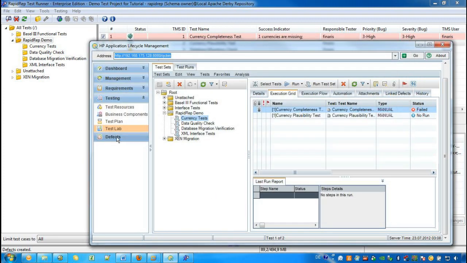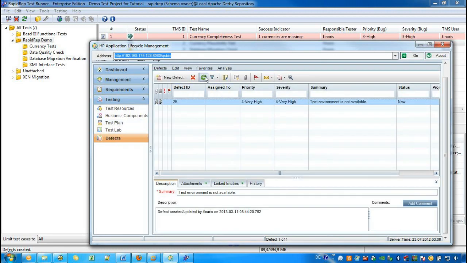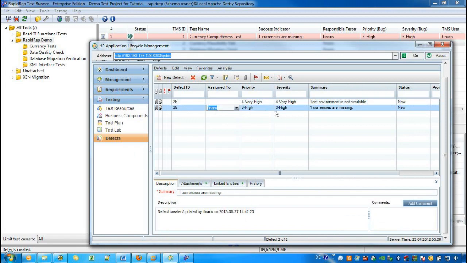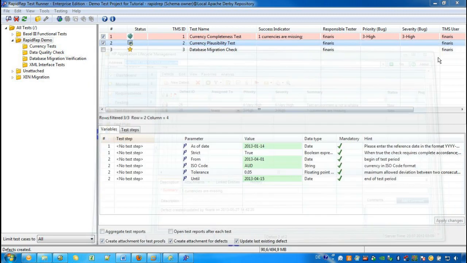Now we go to the defect module. As we have created a new defect as well, we see that defect with the values that we have set manually, and we also see a summary title. This title is equal to the success indicator in the test runner, which originally comes from the Excel workbook. Now the status of the test case execution is up to date in HP Quality Center, and now we can close that window and go back to the test runner.